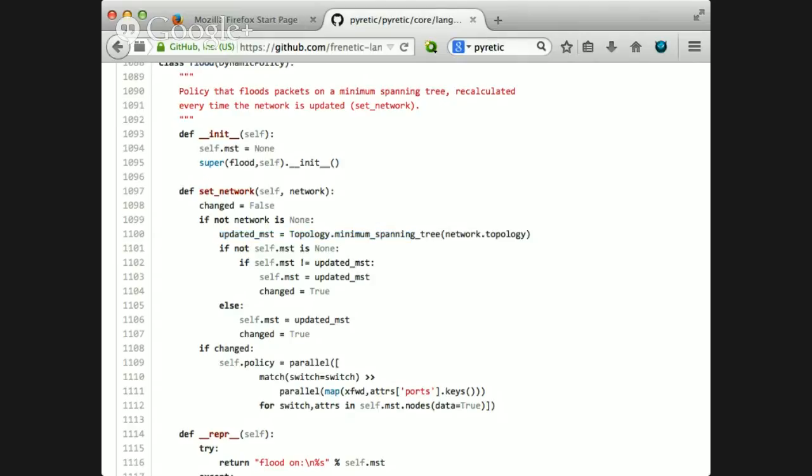So what we're going to do is take the network topology and run minimum spanning tree on it. Topology descends from NetworkX, and NetworkX provides minimum spanning tree. So we're just accessing NetworkX's minimum spanning tree on a network topology. And now we've got this. If our old MST is not none, and the MST is not equal to the updated one, then we're going to update it and say it's changed. If the MST hasn't changed, maybe the network changed but our minimum spanning tree didn't, then we shouldn't change anything. So we're not going to bother to change anything.